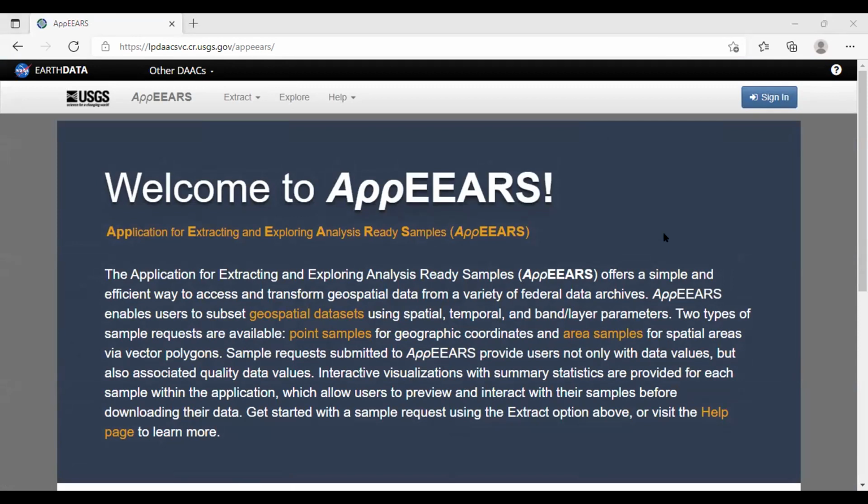Okay, so this is a web page for downloading MODIS evapotranspiration data. AppEEARS is an application for extracting and exploring analysis-ready samples that offers a simple and efficient way to access and transform geospatial data from a variety of archives. It enables users to subset geospatial datasets using spatial, temporal, and band parameters. There are two options to extract the data from AppEEARS, that is point sample and area sample. Our study area is the Limpopo River Basin, which is a vector file, so we must extract the data in the form of area sample.